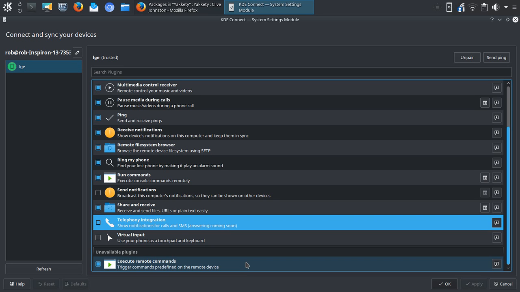Now the other one here that I didn't have before was unavailable plugins. It was highlighted by default, turned on by default, and I haven't been able to get in and really dig in and research why this is saying unavailable plugins. Nor have I gone into execute remote commands, so I'll dig into that.